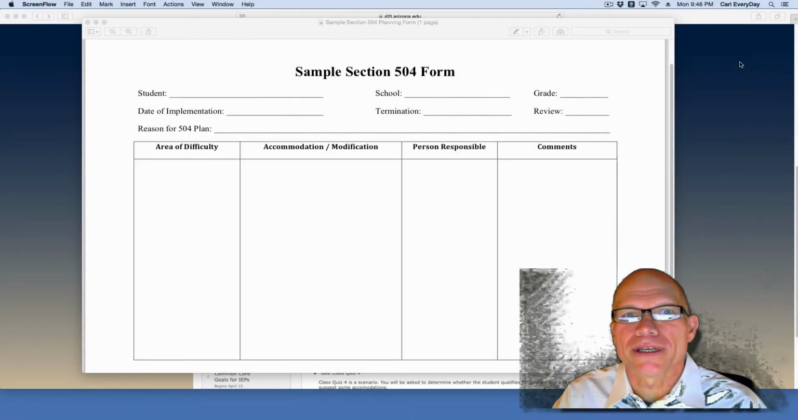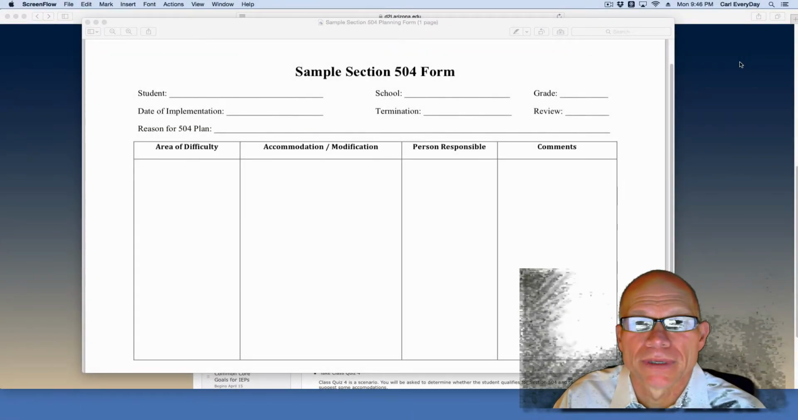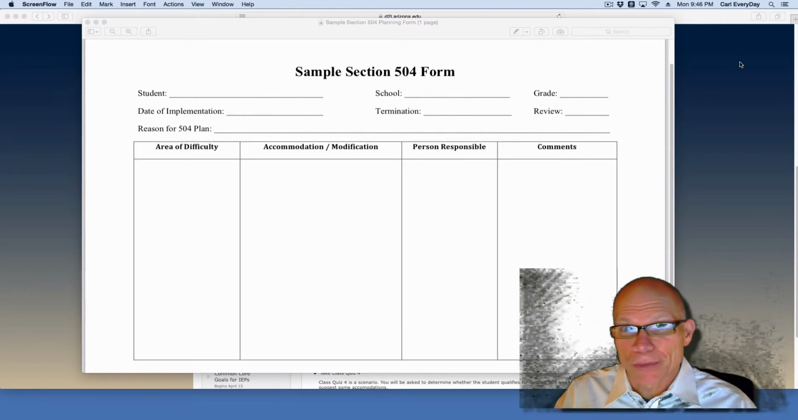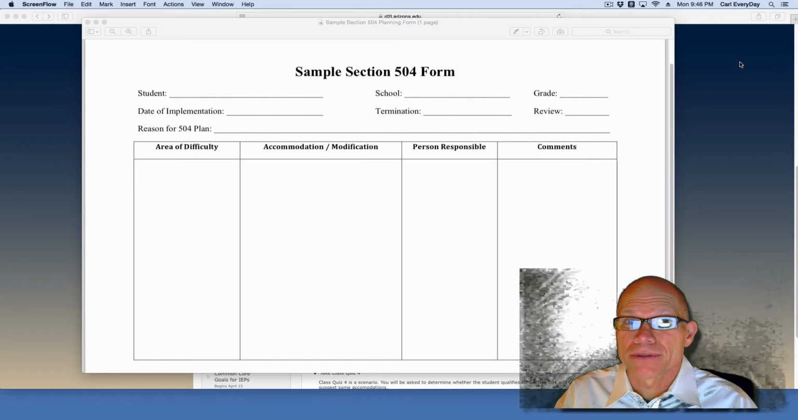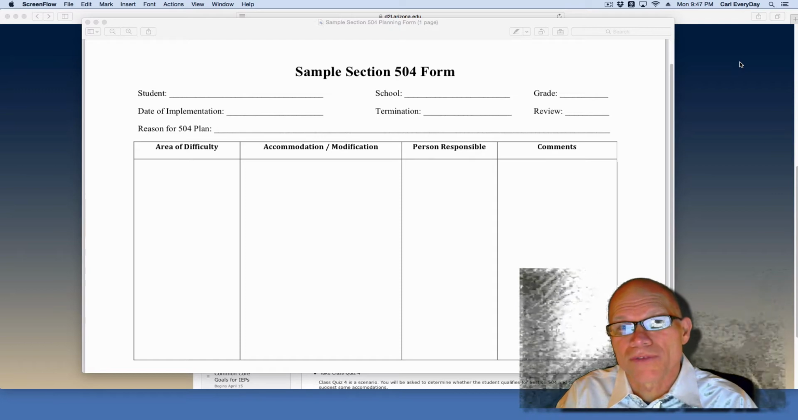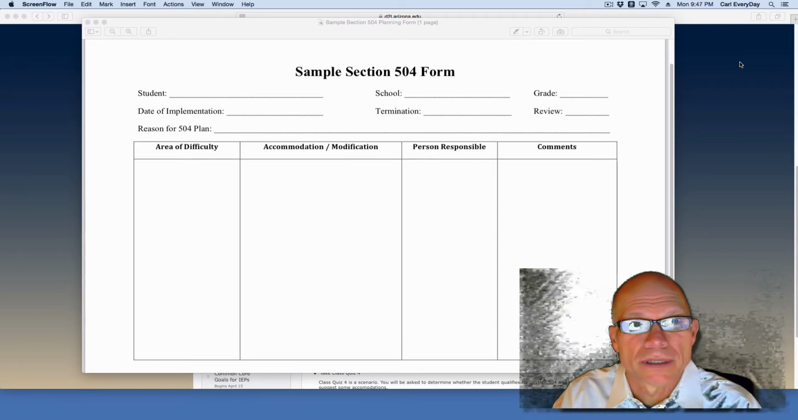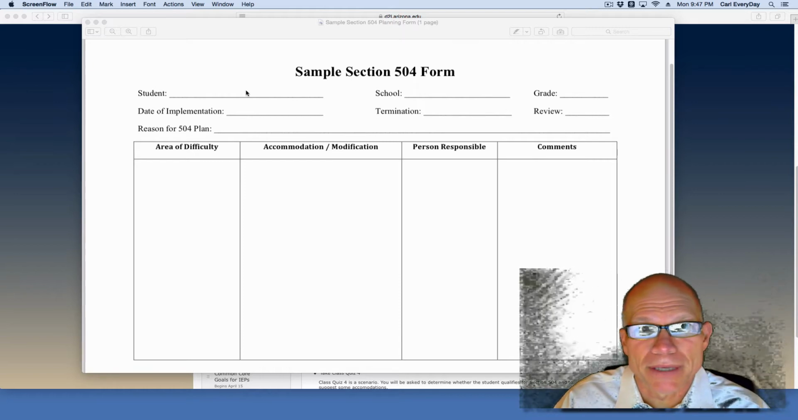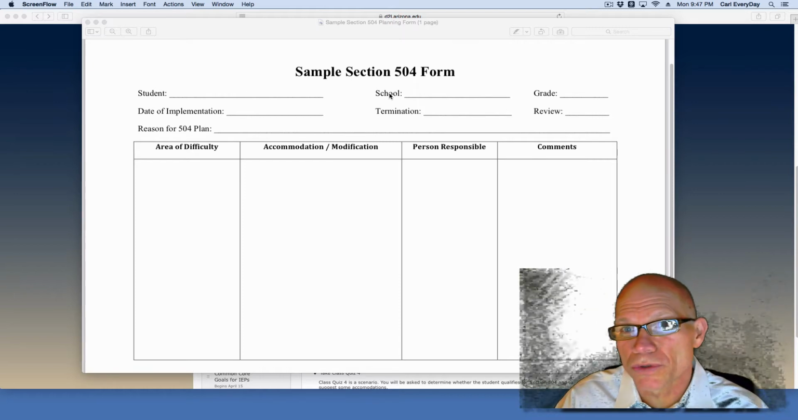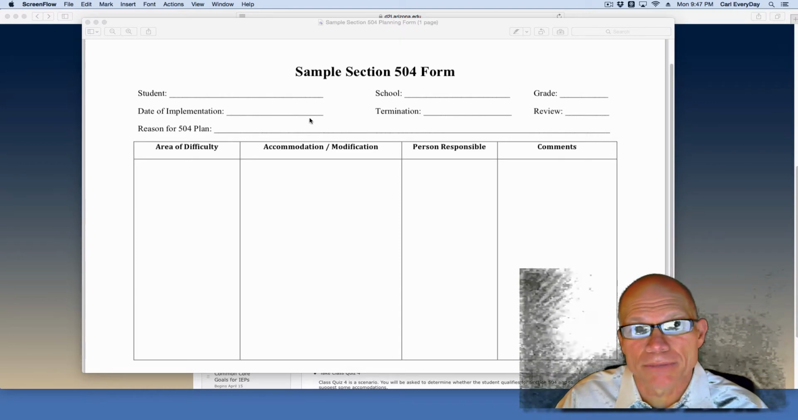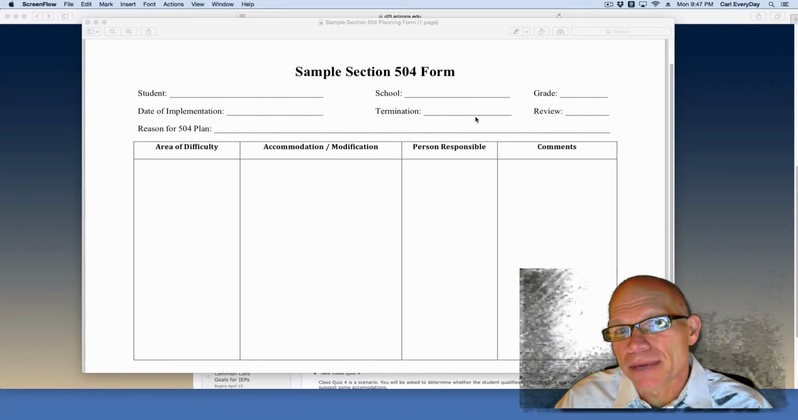Let's take a quick look at a Section 504 planning form and some of the elements of the law that play out in developing a form that we're going to use to make accommodations and modifications for a student who qualifies for Section 504. First, there's obviously the basic demographic information: the student, the school, the grade, the date when it was implemented, the date when it was terminated.